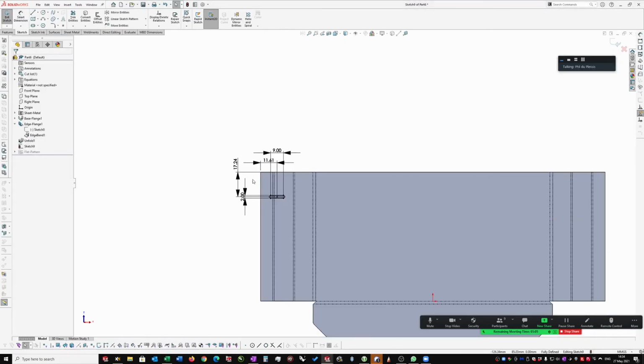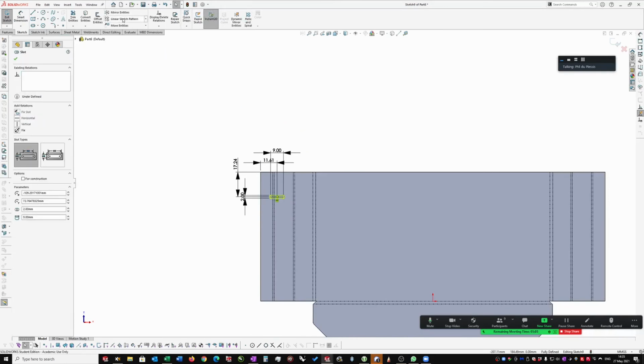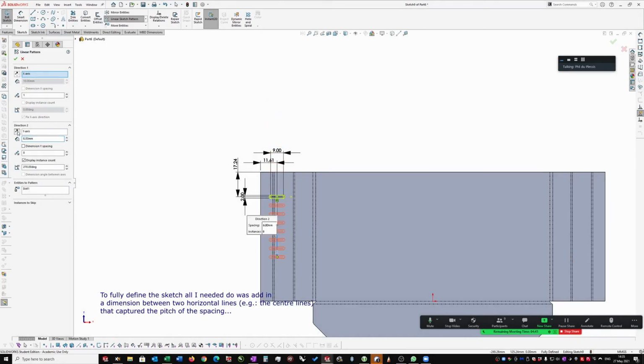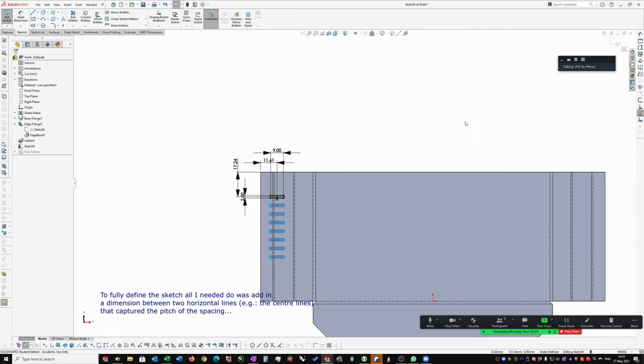All right, and then I will see if we can get this right to do a quick linear sketch pattern. So you use the linear sketch pattern to put a series of these in. Let's make it something like that. Just reduce the spacing by 6 or so. Go in the opposite direction, just like that. And we'll leave it for now.